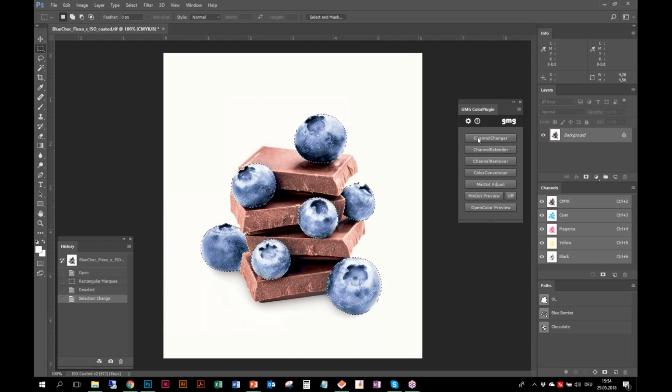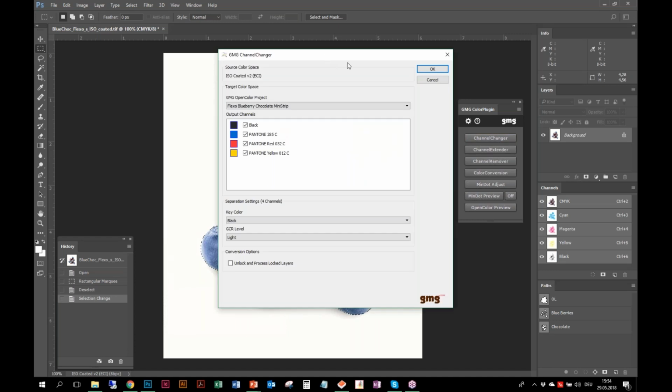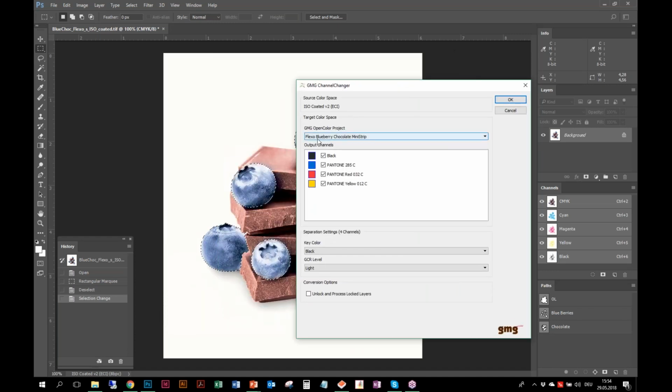We want to convert them. We use now the channel changer, not the extender, the changer. And we have here a project, also Flexo Blueberry Chocolate Mini Strip. It's also taken now from OpenColor. Our source color space right now is ISO coated. And we have those 4 colors on our press. So black is, okay, it's black, but then instead of cyan, we have such a blue. Instead of magenta, we have the red, and instead of yellow, we have a special yellow.